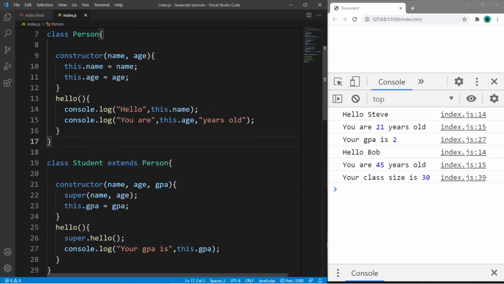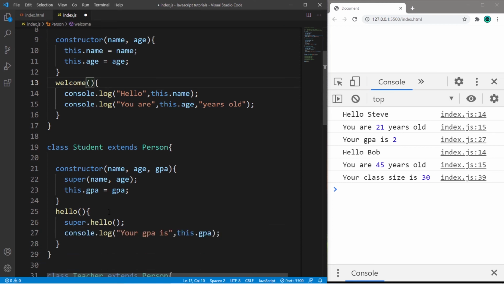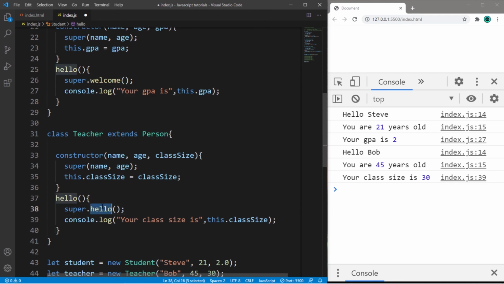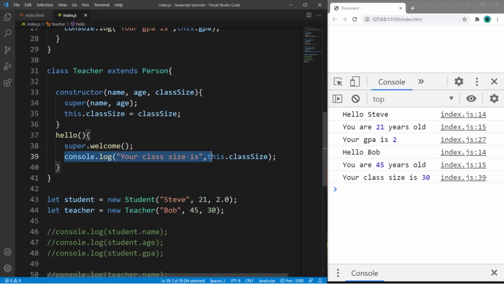Now, technically speaking, these methods don't need to be consistent. We can change the name of the method within the person class to maybe welcome. So we will say super.welcome and do the same thing within our teacher class. So this also works too if you have another method that you want to call. I would like to use the superclass's welcome method and follow this with this line of code.